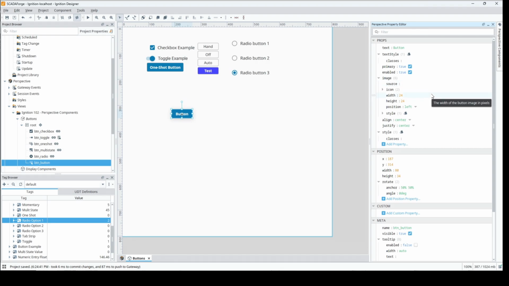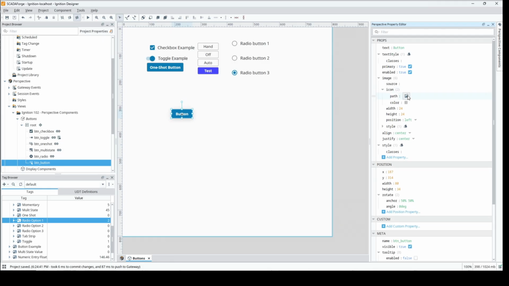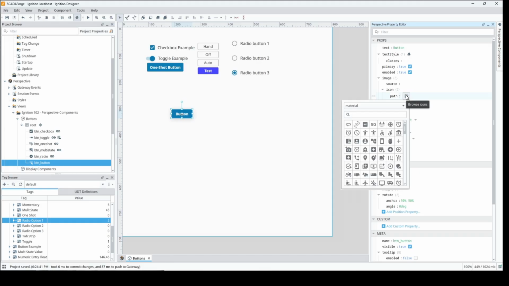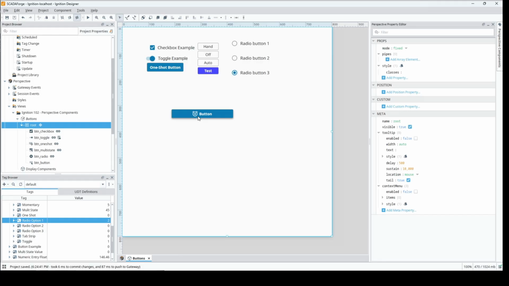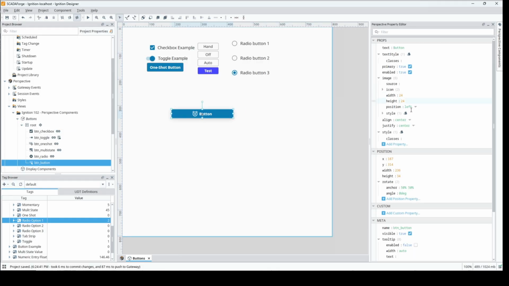This also gives us some properties for images if we want to put an image or an icon onto the button. If we click the little icon graphic there, we could put an icon. Let's say we'll add an alarm icon to that. We'll double click. That gives us an icon path here and adds an icon in front of our text. We can also move that to the right if we want.